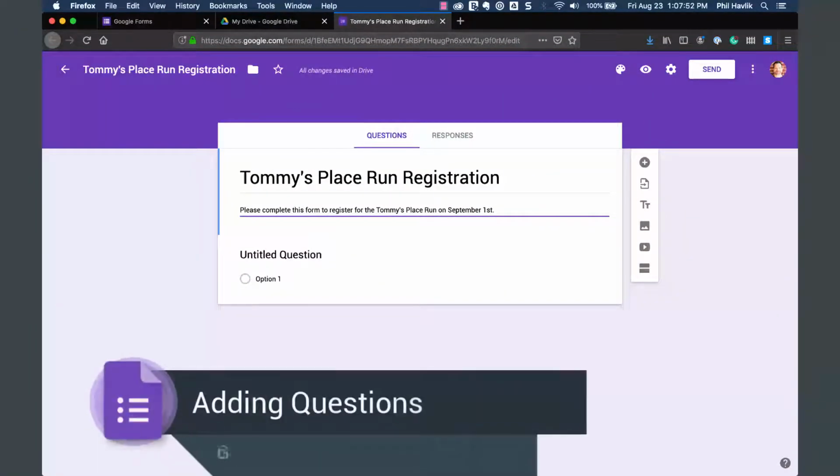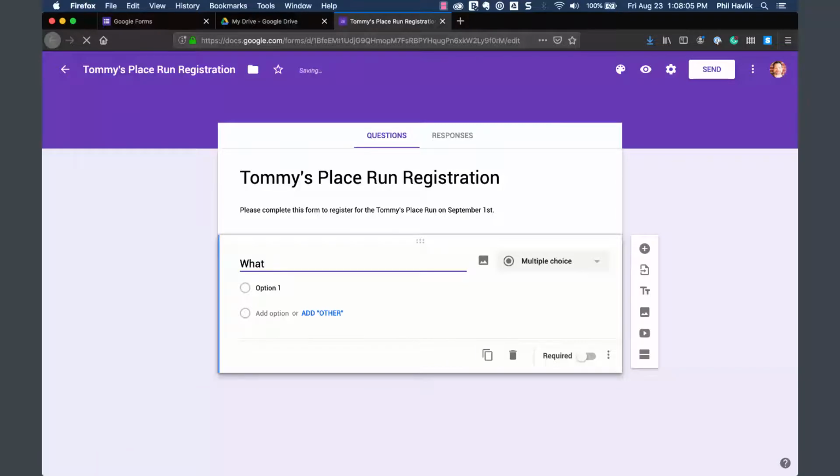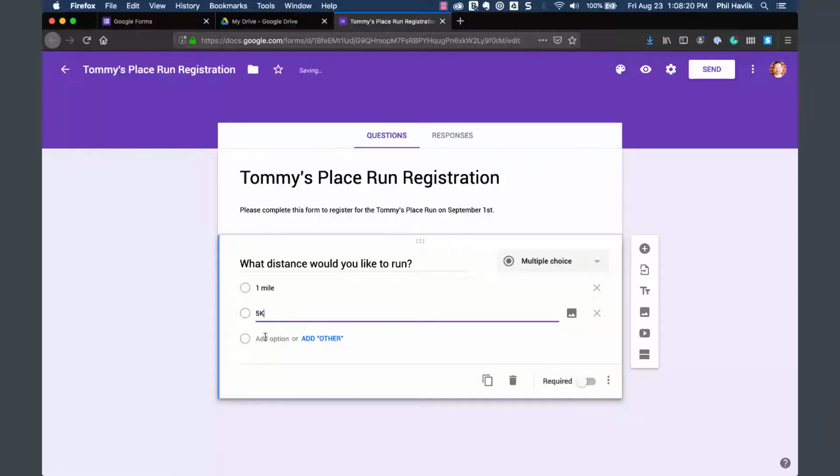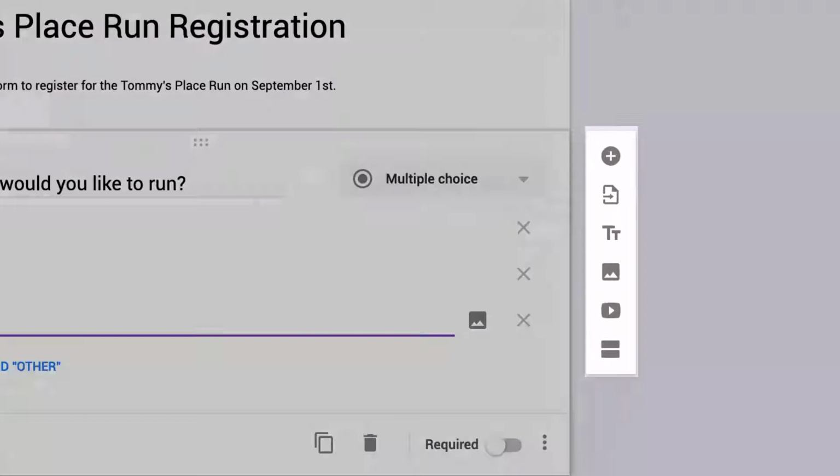Now, time to start with some questions. This event will actually have races of 3 different distances, so we want the participants to register for the correct distance. The next question will require them to input some personal information.